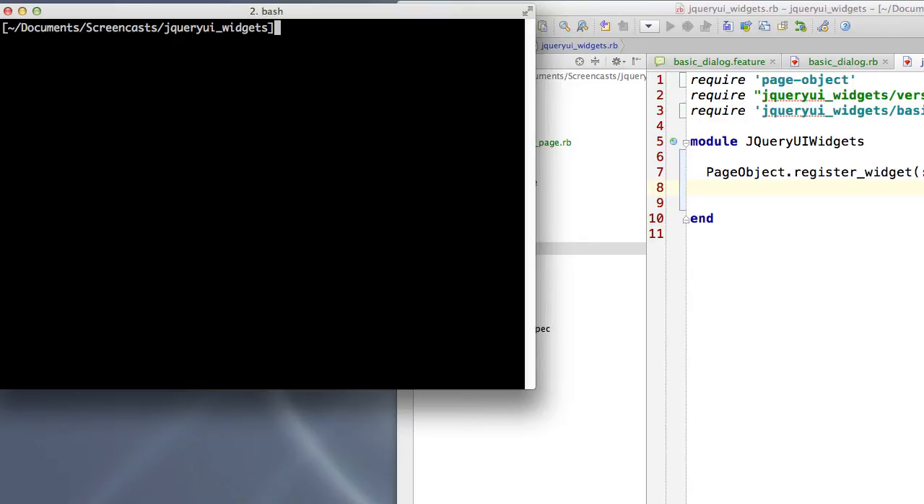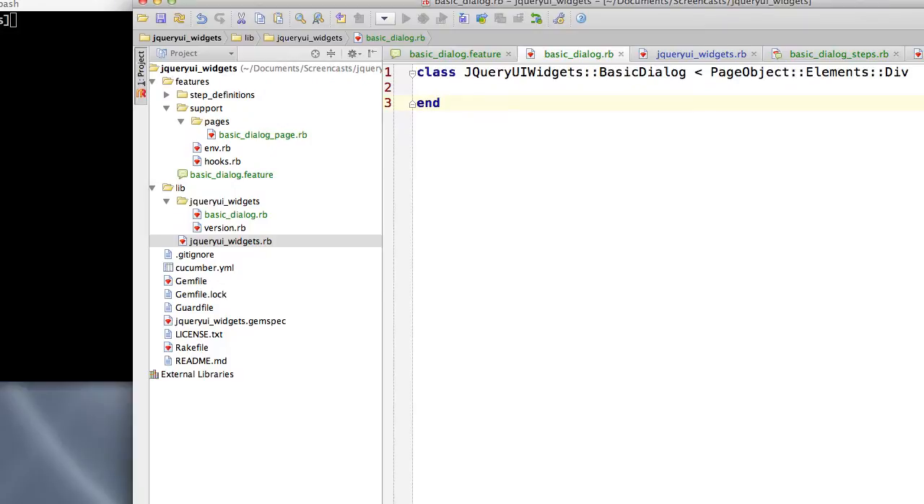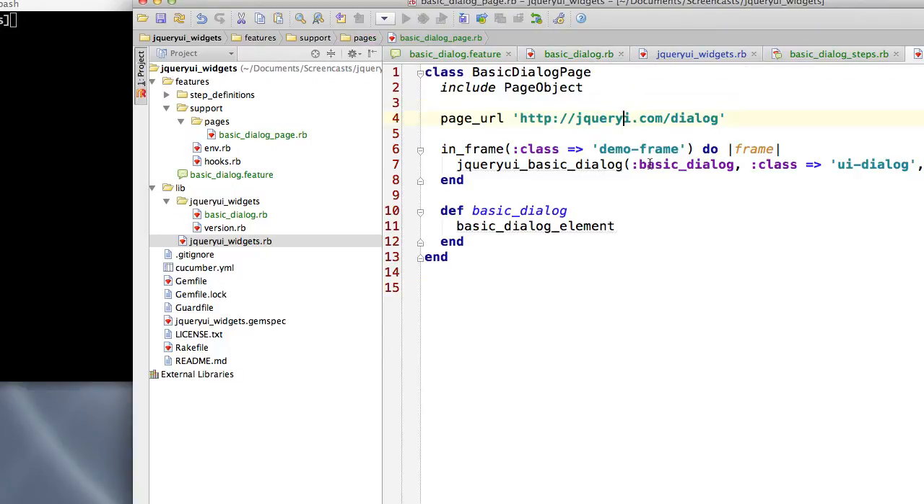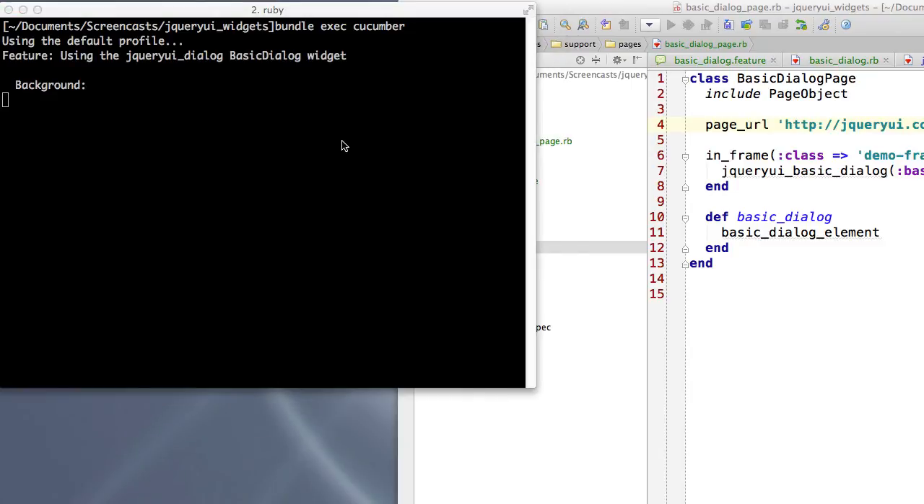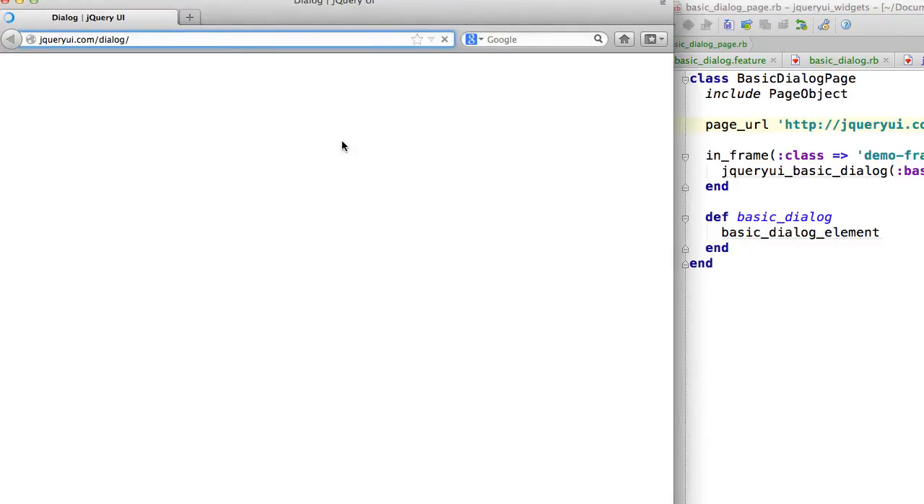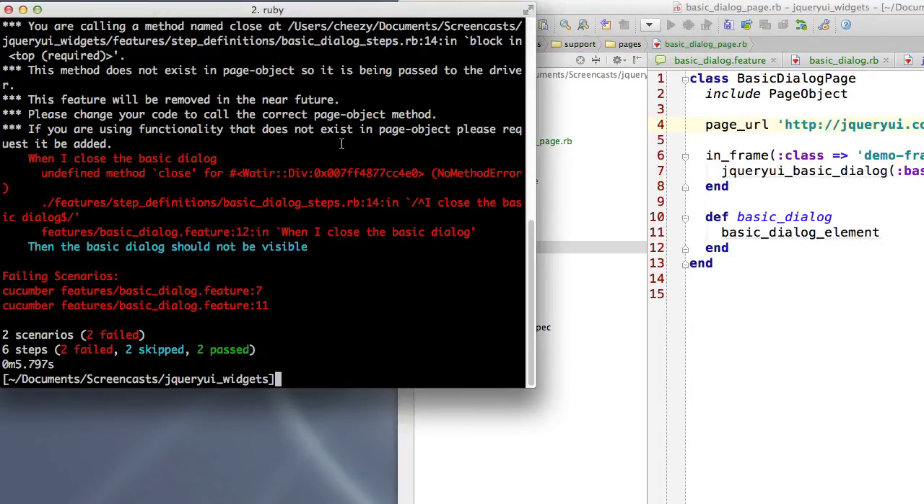Sorry about that. What I saw there real quickly is that I made a typo in my page. It should be jQueryui.com/dialog. Let me go ahead and quickly set this up again, run this again so that you can see. Ah, there we go. Much better. It's going to the correct page, but it is failing. Undefined method close. Very good.